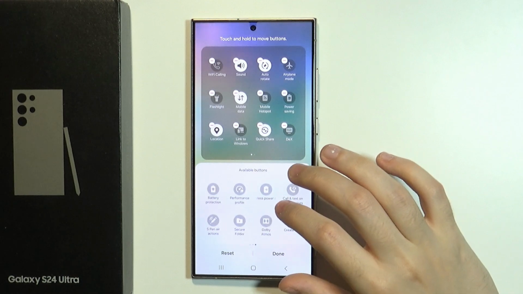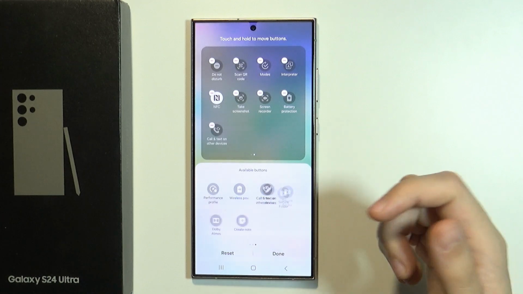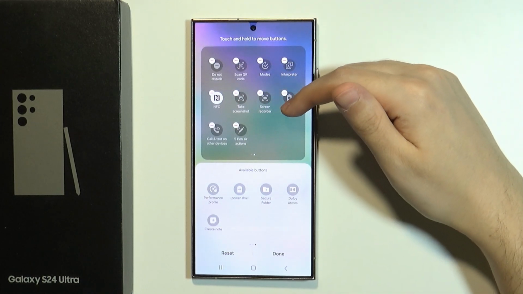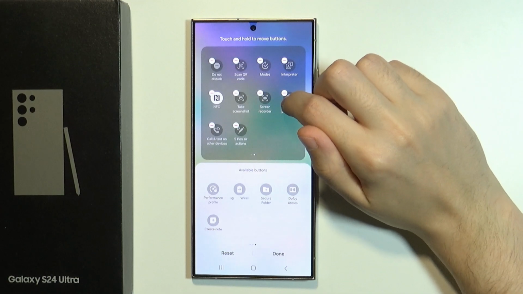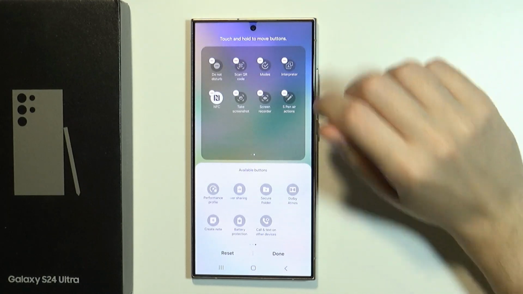And of course, you can swipe through them in order to start adding something. You can simply tap on these buttons in order to add them to the list. And on the other side, if you want to remove something, then one more time you can simply tap in order to move it back or actually remove it from the quick access.